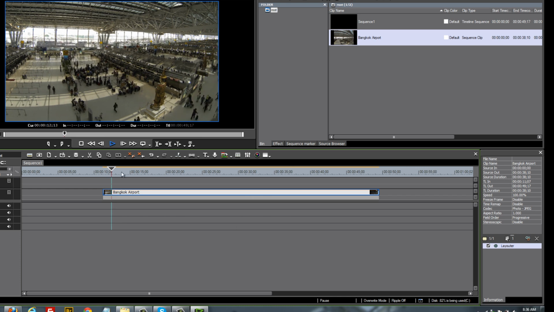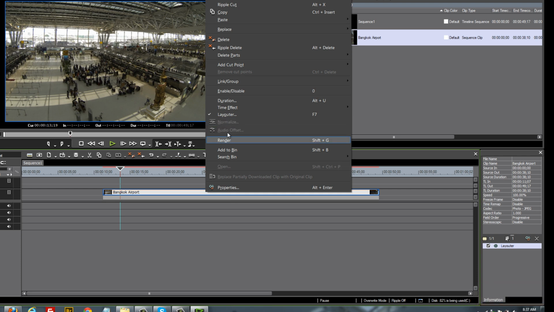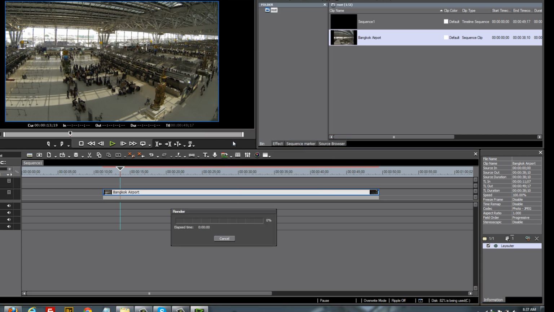Now if we try and play this in real time, you'll see that Edius, depending on your system I suppose, is probably going to have a difficult time playing that in real time. You'll see my red line comes up there. So we need to render this in order to view it in real time. Let's just right click on the clip and go to render, or use the Shift plus G. Now it'll render that clip, and I'll put you on pause while it does that.